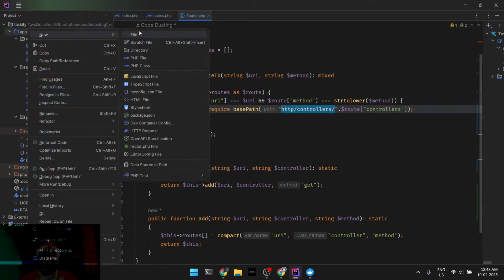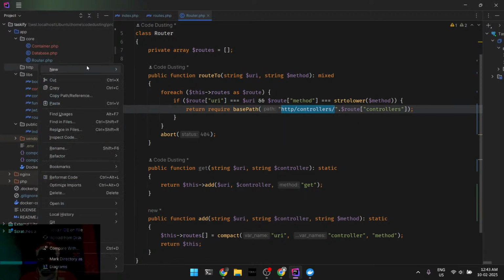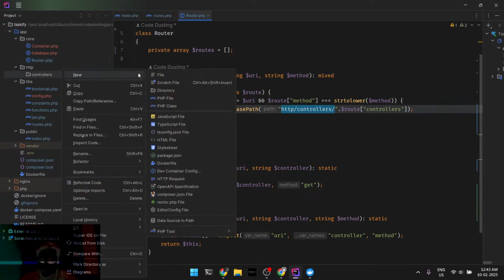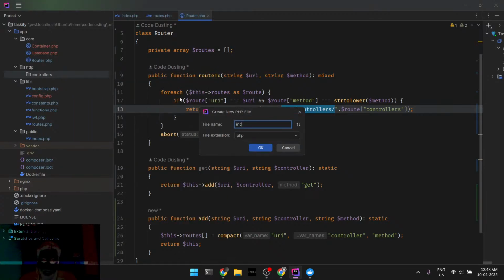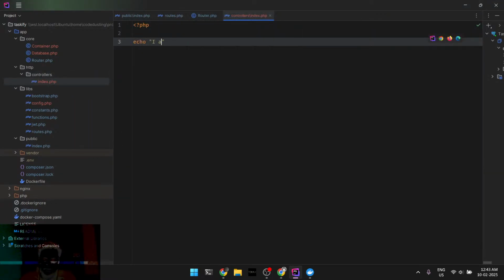So here I will have another directory which is HTTP. Within that I will have another directory called controllers, and for that I will have another PHP file called index, and this will say I am an index controller.